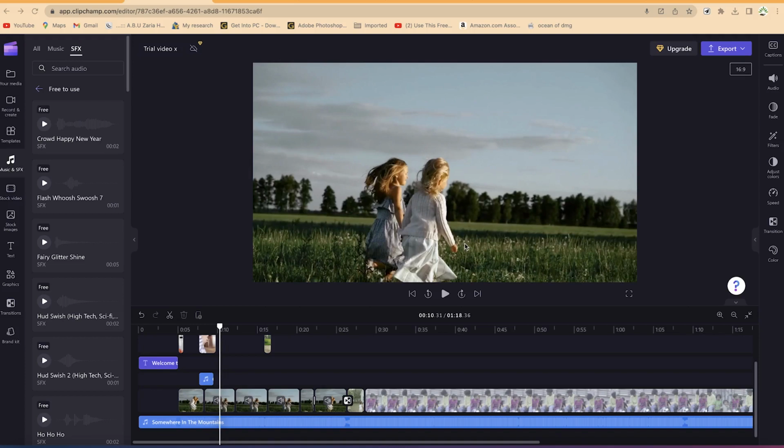So after learning how to add music and sound effects to our Clipchamp video editing timeline, the next thing is we'd like to learn how to add graphics, stock images and videos, okay, from the software or from external source.